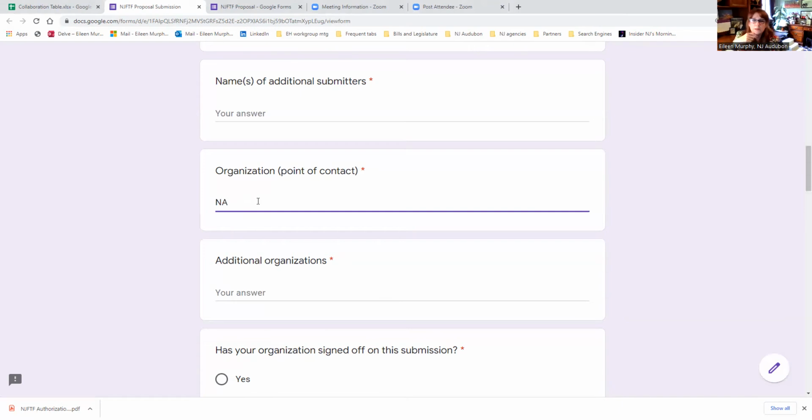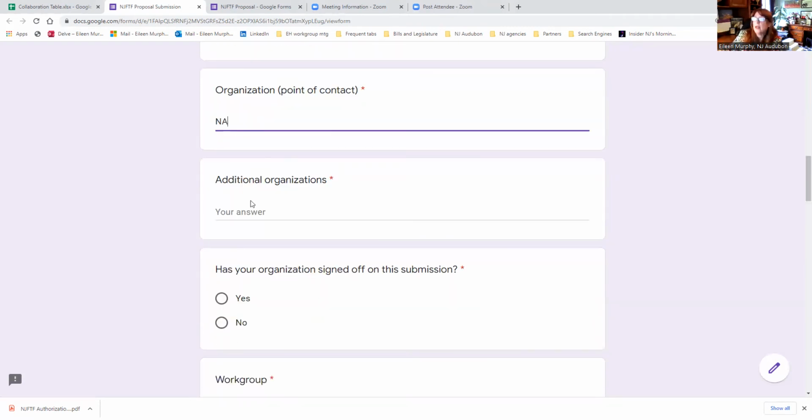You'll see the red asterisk means that it's a mandatory answer. Just put NA. I don't have an organization. I'm submitting on behalf of myself. If you're submitting on behalf of an organization, put the organization's name down. And then again, your collaborators' organizations next.